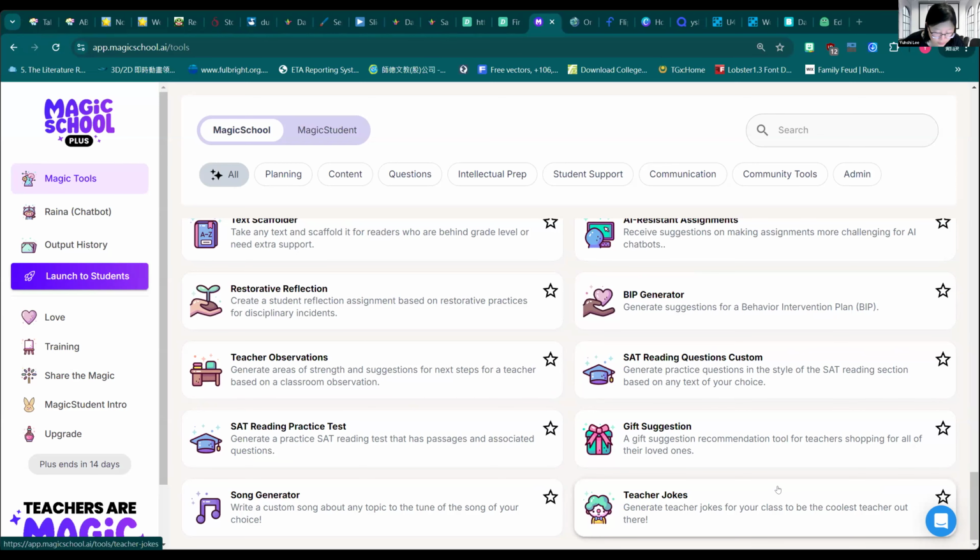You can see down below there is a teacher joke generator. You can try to see if that works. So far, it hasn't worked that successfully for me, but you can always try that with your students.